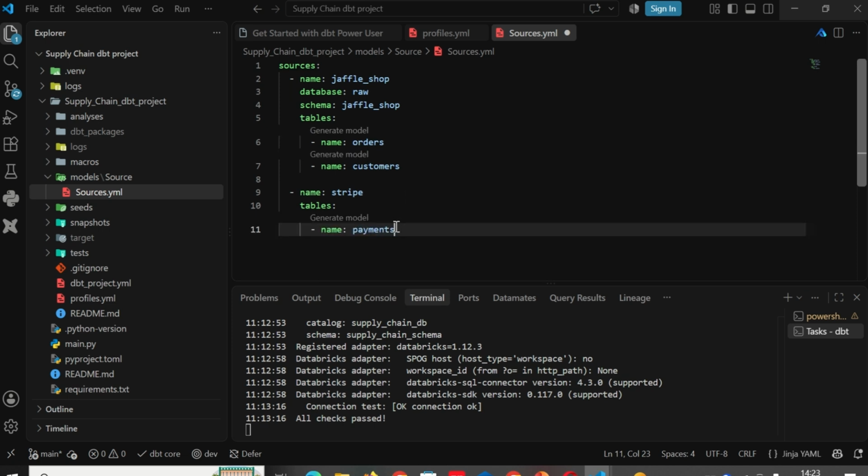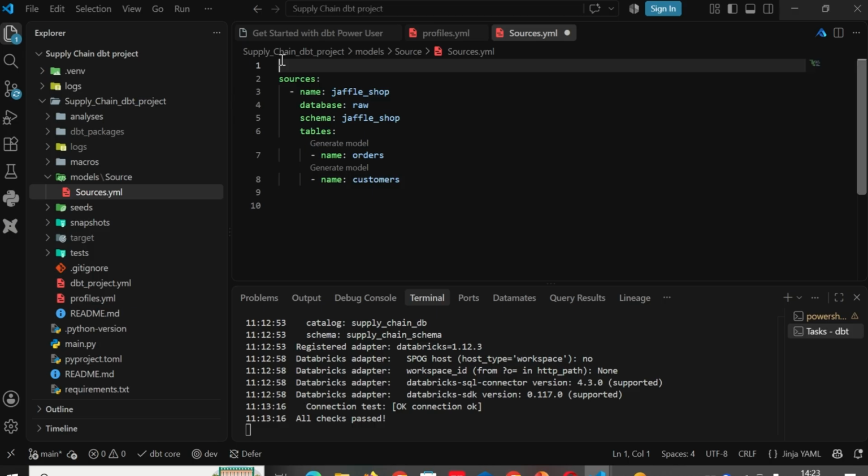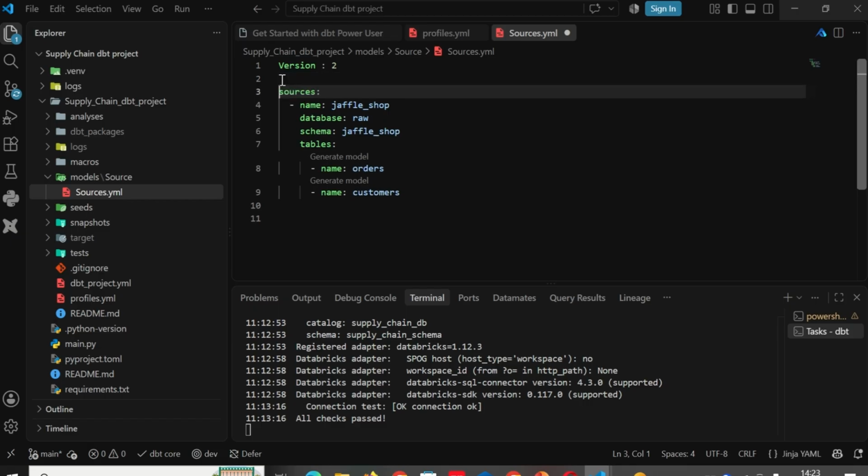And then we're going to remove this here, remove this. Also we are going to write the version of this. The latest version is version 2, so write version 2. So it's more like the latest version of this file is version 2. And then this file will ask you for the name of this file. So let's just call it a random name. Let's call it source.